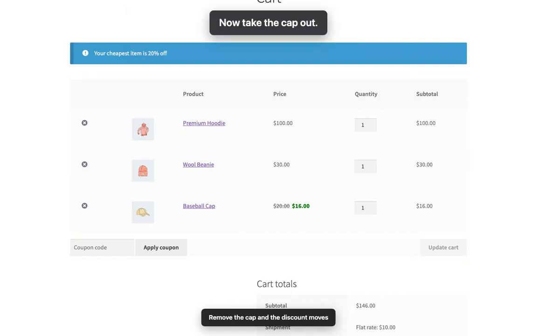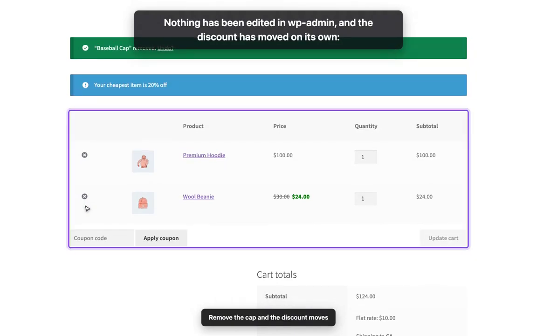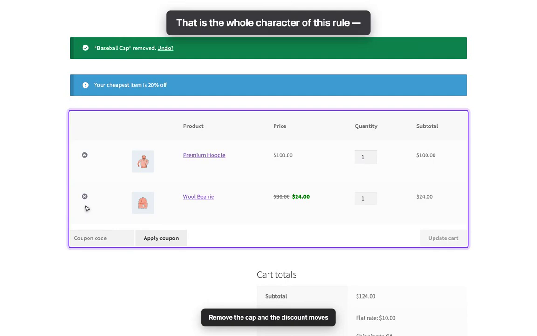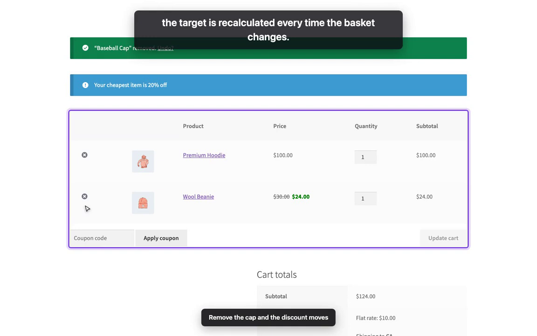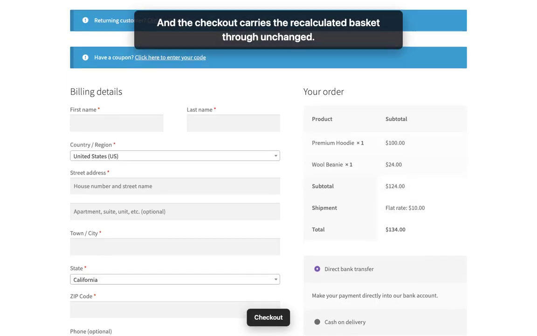Now take the cap out. Nothing has been edited in WP admin, and the discount has moved on its own. The beanie is now the cheapest thing in the basket, so the beanie is $24. That is the whole character of this rule. The target is recalculated every time the basket changes, and the checkout carries the recalculated basket through unchanged.